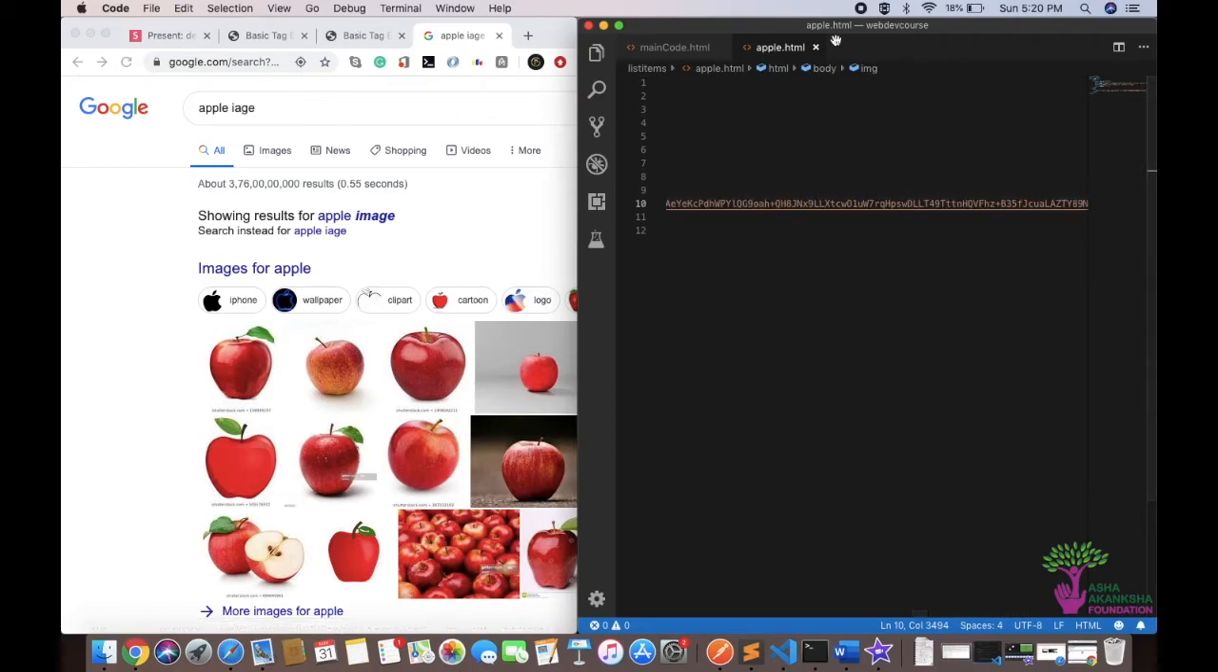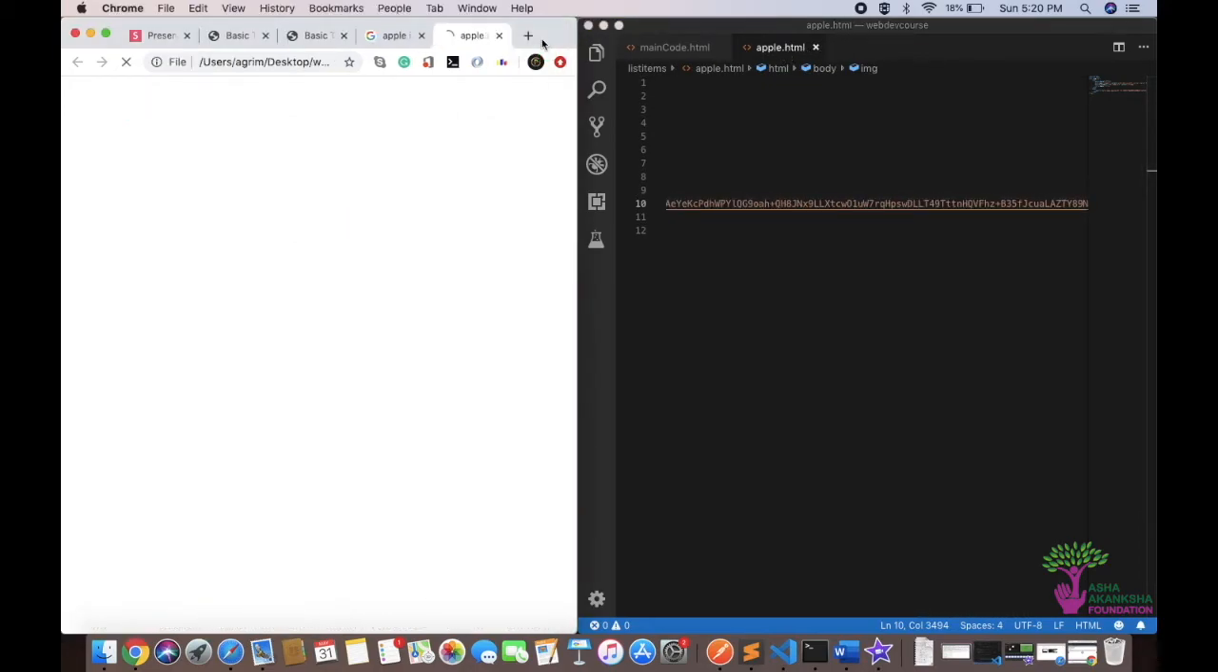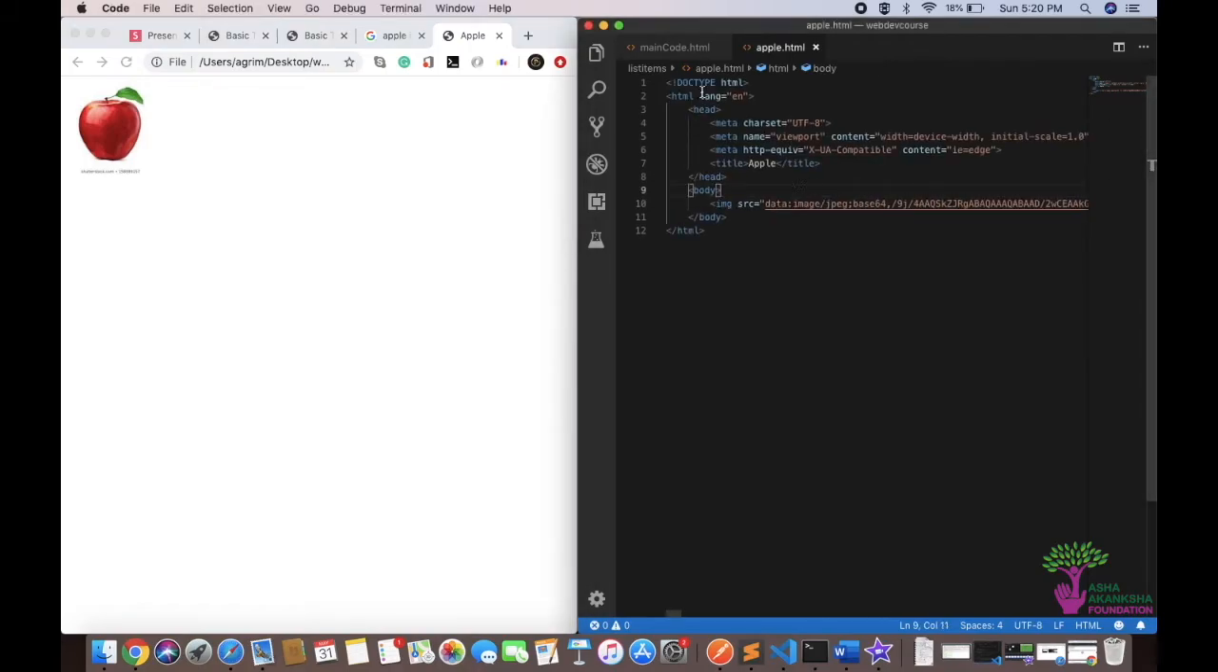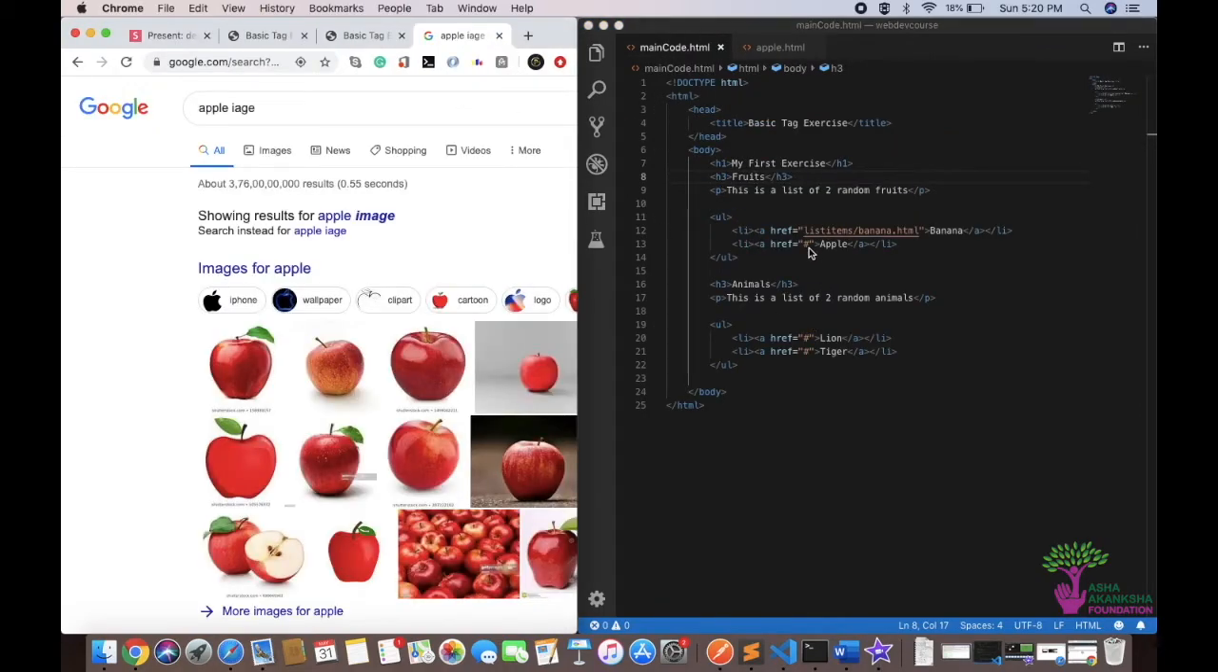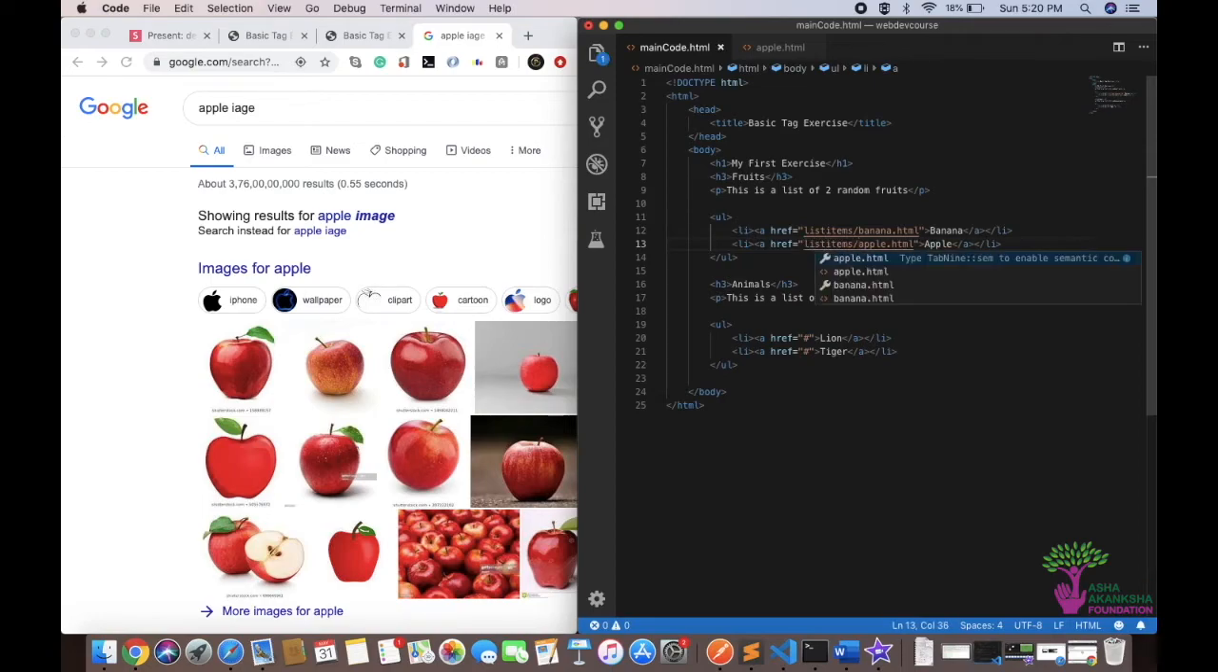Right, so if right now I open this file up, I can see I get apple up here and I get a picture of the apple down here. So this particular file is working, and now what we're going to do is link this to the main code. And to do that, again, we could do apple.html, but that would not work. So we're going to do list items/apple.html.